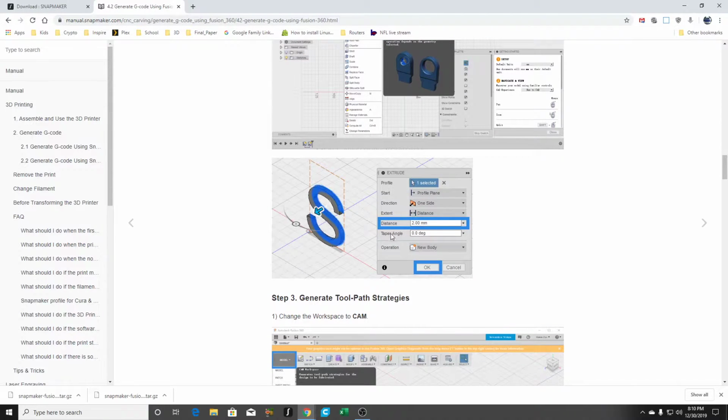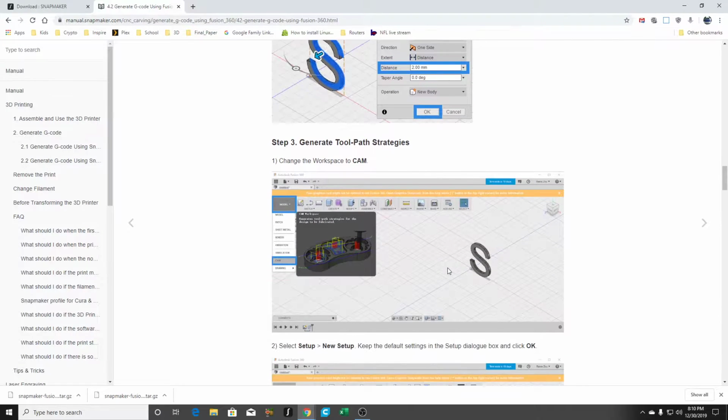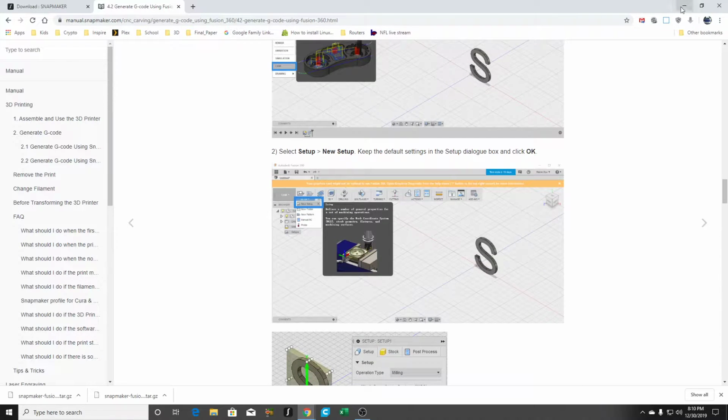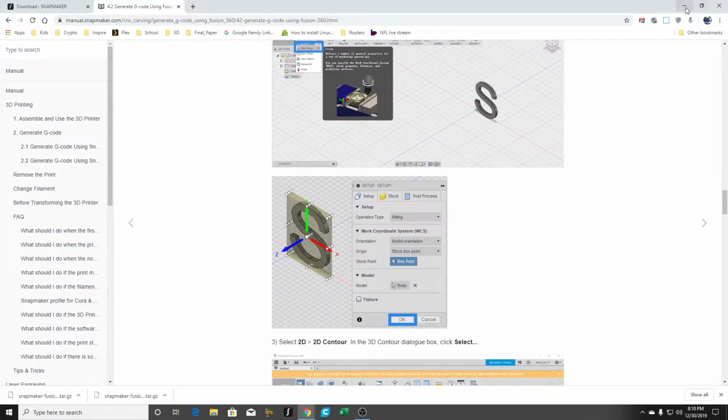So you can see where they have an S, then you extrude it, which is you take a flat model and make it three-dimensional. They want you to then generate toolpaths using CAM, but these pictures are outdated, so they don't really help you with how Fusion 360 looks currently. So we're going to go through all this here.